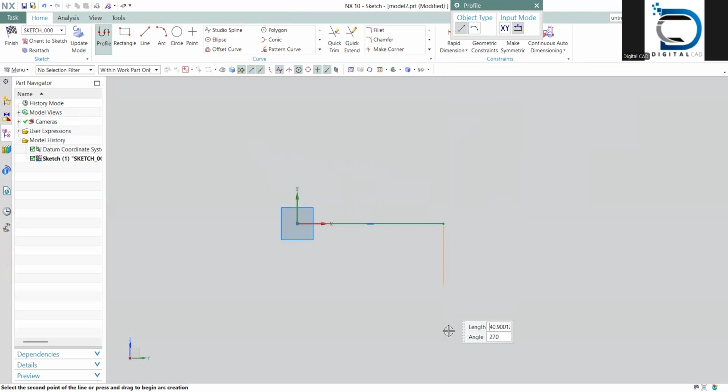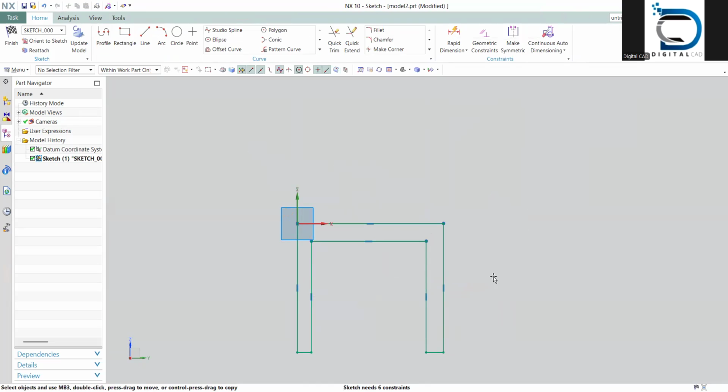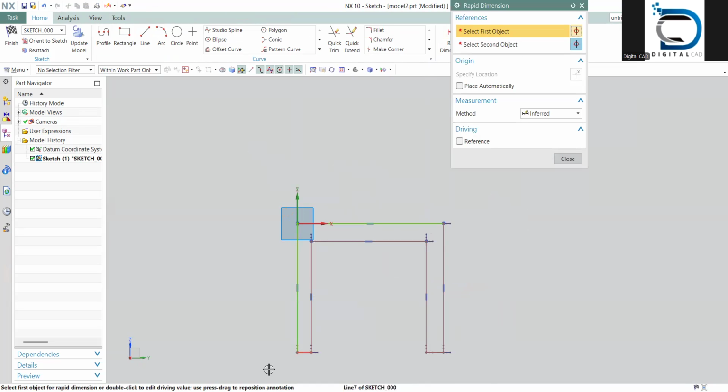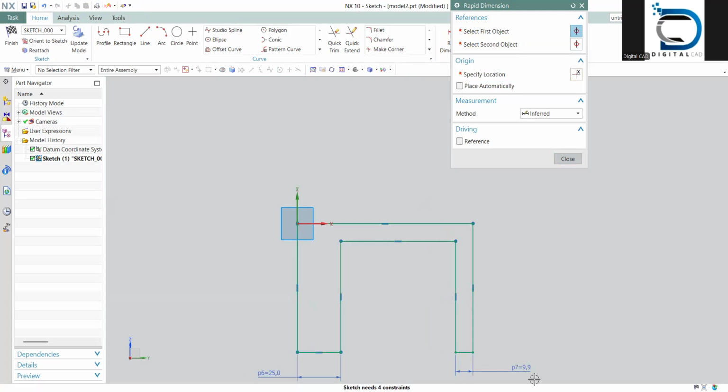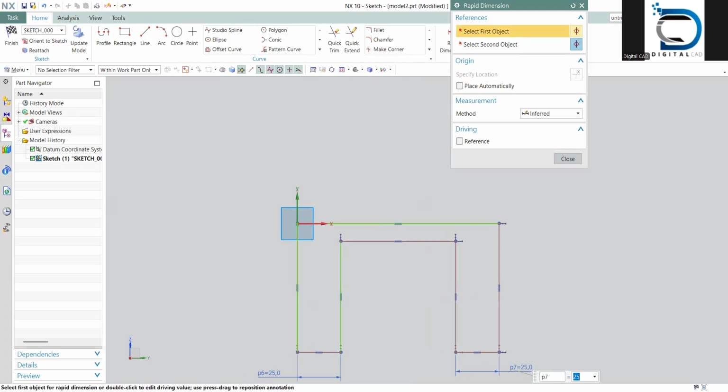Let's create the base profile, some random profile, something like this. Later we can constrain them with the values. Okay, something like this. So now let's start dimensioning them. And give this to be as 25 and this to be as 25 as well. Okay, and then I'll give this height as 350.